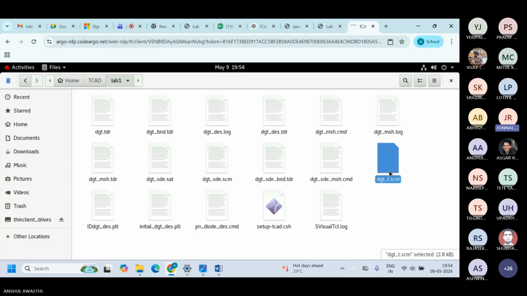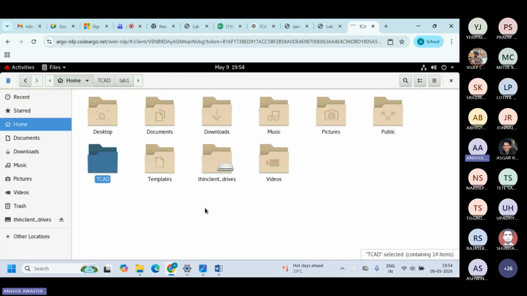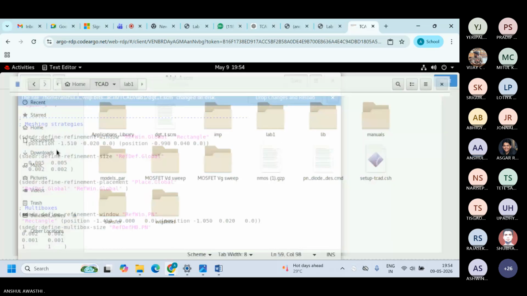Sir, like you created lab 1, we have to create our own file. You will see the TCAT folder. You will have a blank TCAT folder once you copy it. I'll just show you. This is my TCAT folder because I have created my lab 1. You will see the TCAT folder like this.